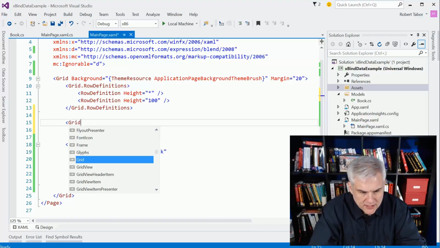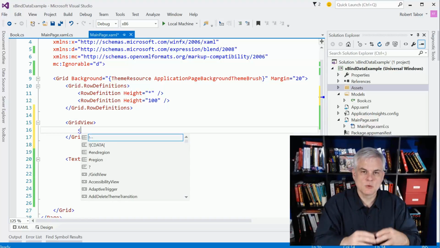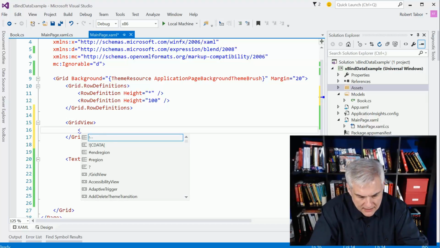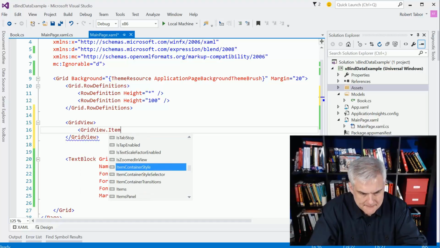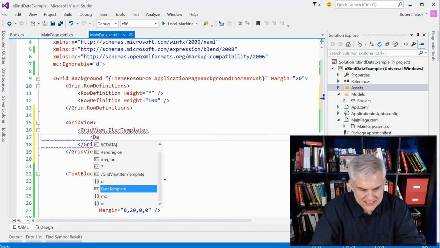Okay, so let's start by creating a grid view. And one of the things you need to do with a grid view is we want to create a template for how each individual instance of book will appear on screen. So to do that, I'm going to go gridView.itemTemplate, and the item template contains a data template.